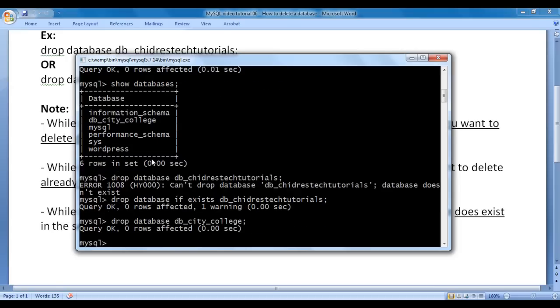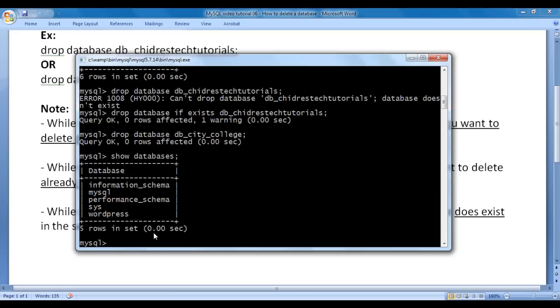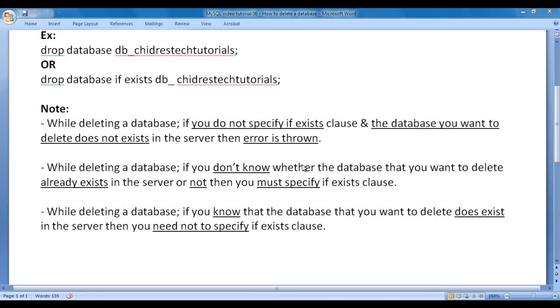I hit enter. You can see that the query is executed. I say show databases; I hit enter. You can see that db_city_college is also deleted. That is how you delete a database from MySQL server. I hope you have clearly understood. Let me exit from the MySQL console. I say exit; hit enter. You can see that the MySQL console is closed.